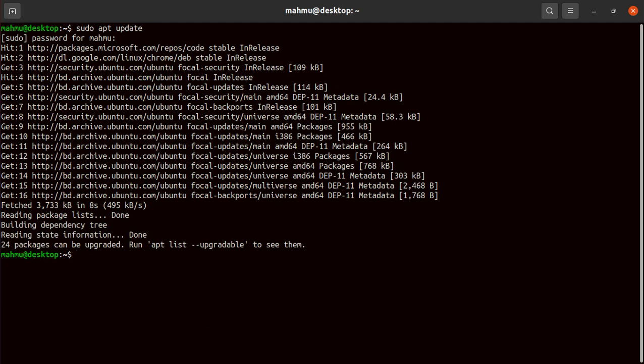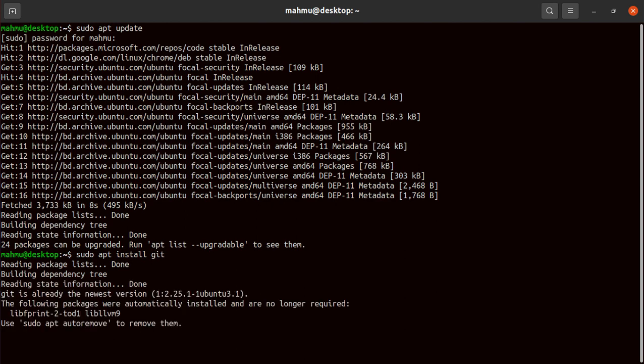Okay, now install Git with this command with sudo privilege. I have installed it already in my machine. Ensure that you have installed successfully using this command git dash version.